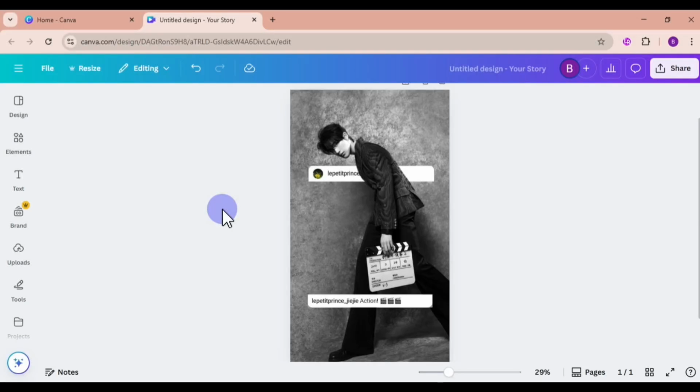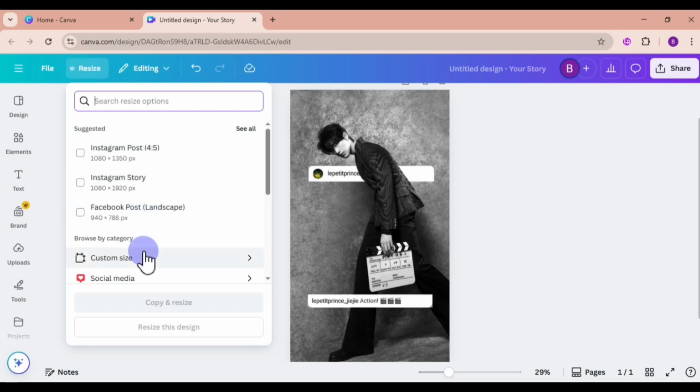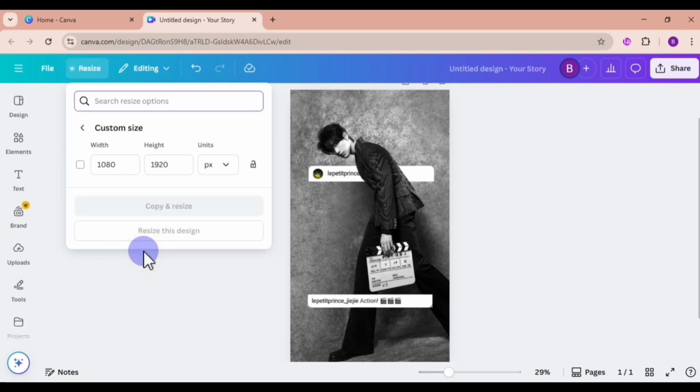Today I'm going to show you how to rotate a page in Canva. Okay, first open your Canva project, then click on Resize, and then choose Custom Size. And here you can simply swap or flip the width and height values like this.